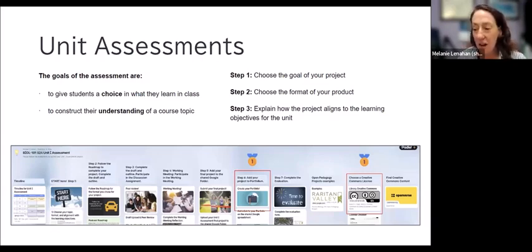The initial start of the project is for students to identify a goal of their project, for example, to teach someone a biological concept or to explore a career or educational goal. The next step is for them to choose the format of their project. Initially, I had students create blog posts, podcasts, or infographics. More recently, I have students create what I call an un-essay or virtually anything to demonstrate their learning. The last thing is for students to explain how that project aligns to learning objectives for the unit.